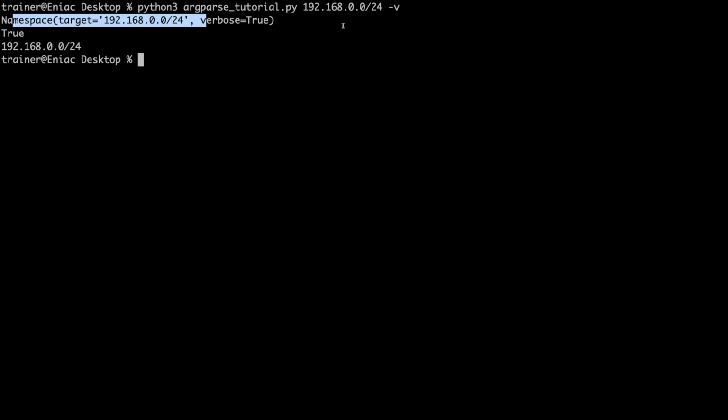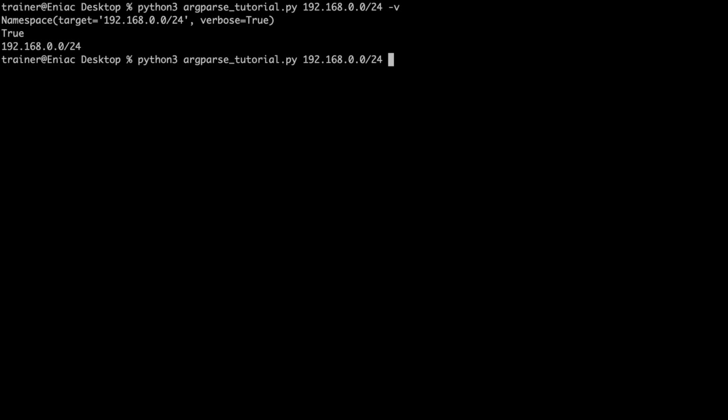We get this namespace object, and that's the values. These are the values that are passed in via the command line. We get this true value because this has been provided, and we have our target. Let's see what happens if we don't provide -v. We get false. So, how can you use it?